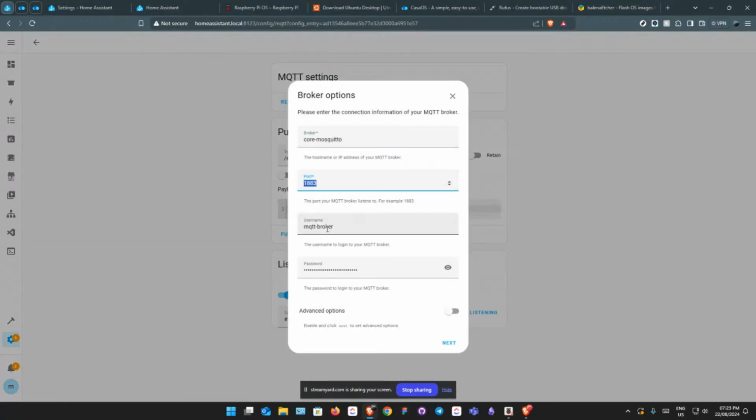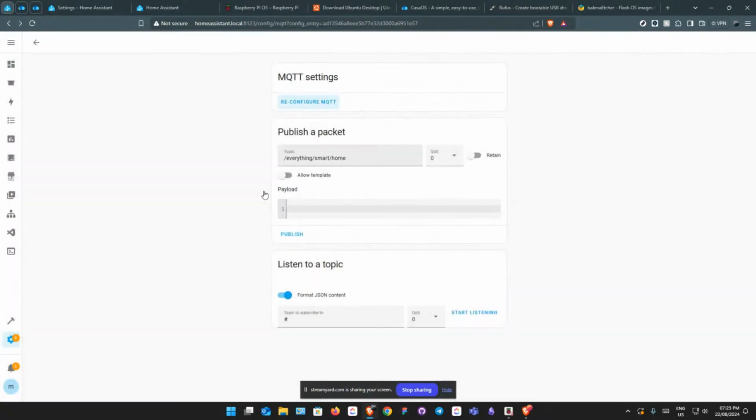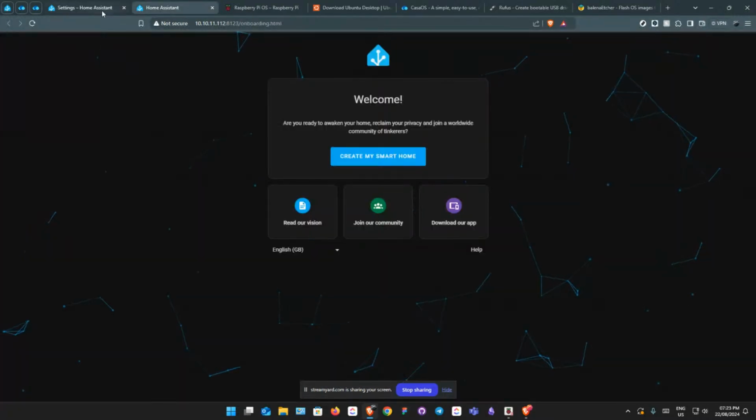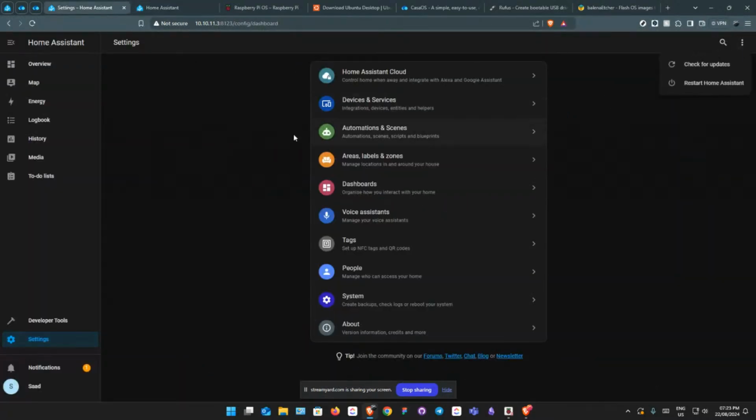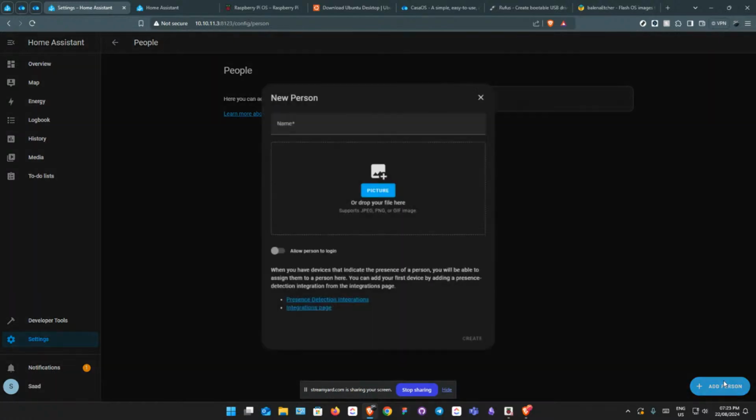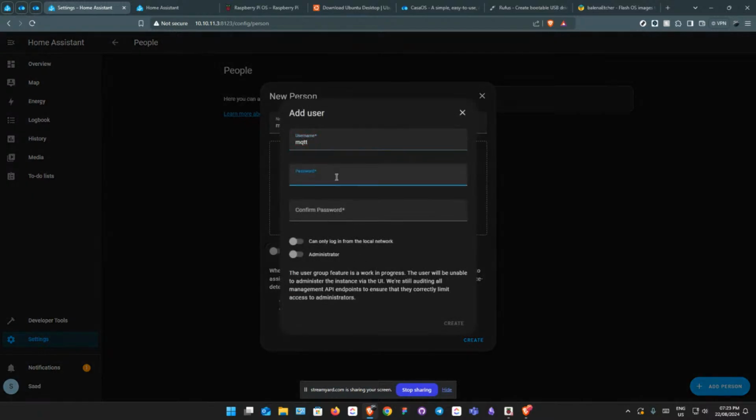We won't touch the port, but the thing which is important here is the username and password. This username and password is an actual user on your Home Assistant instance. So to make a new user, you simply use, I think, this one. You go to people and you add a person, let's say MQTT, and then you type a password for it.